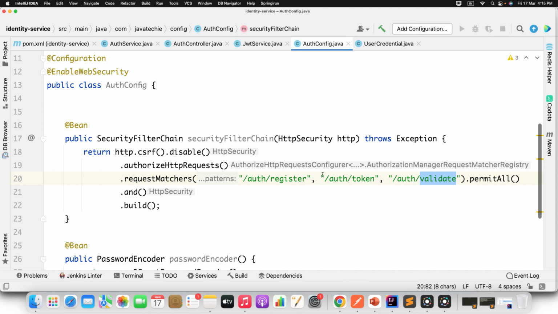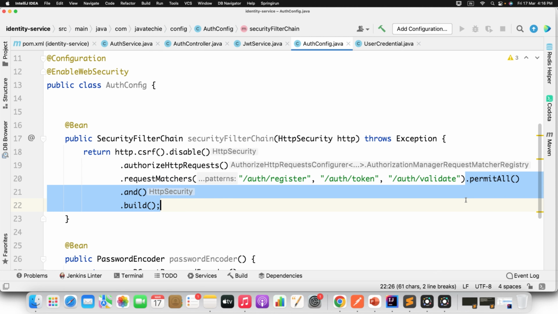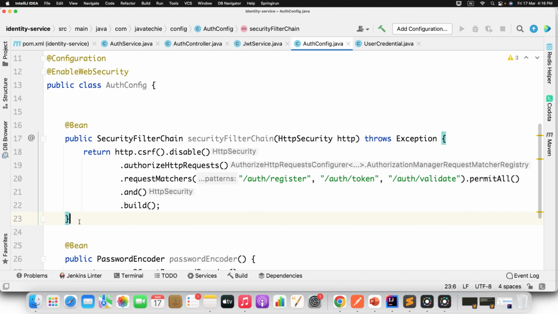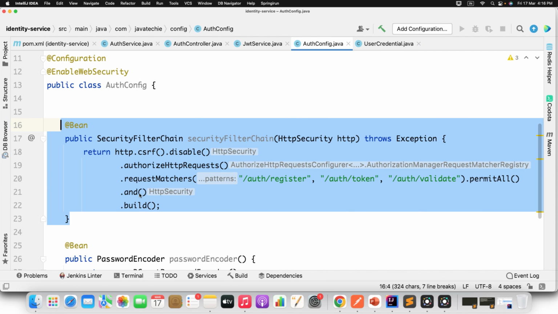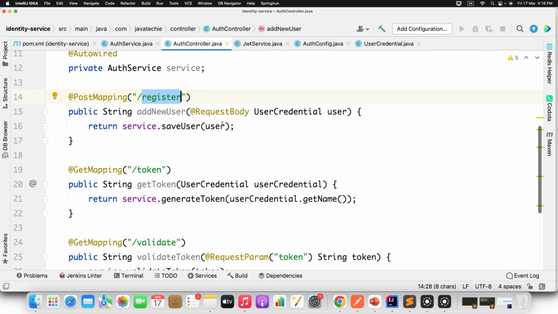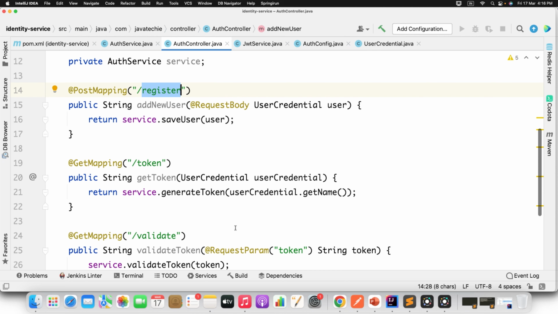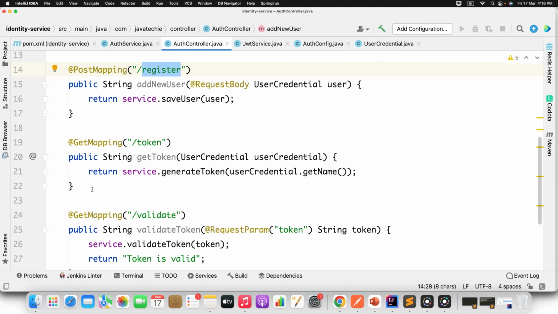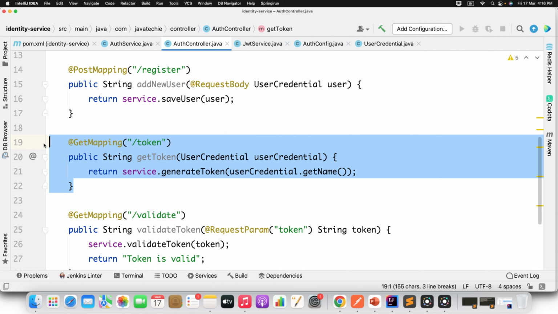Okay, go to the config. If a request comes with these three URLs, then permit all the requests. Don't force them to authenticate. If I force authentication, no one can access these endpoints, right? That is the reason I must bypass these three calls. Fine. Now we are all good, right? We have defined the controller to register a new user, to get a token, and to validate the token. Now anyone can hit these endpoints.